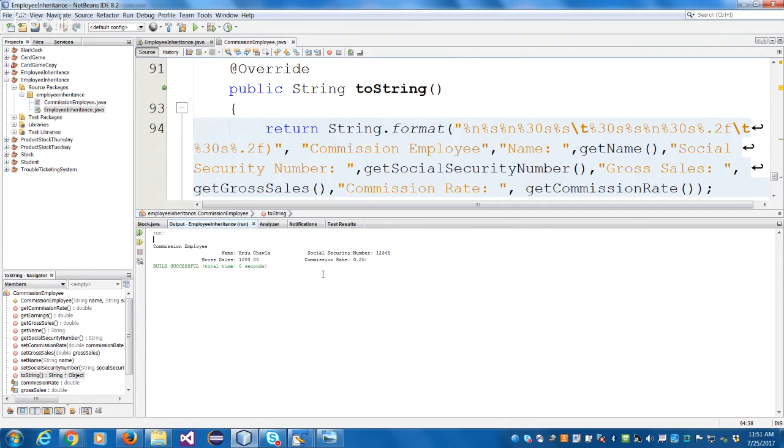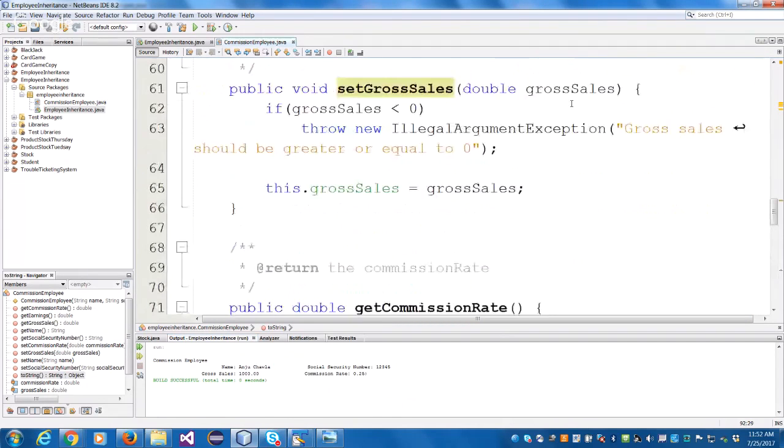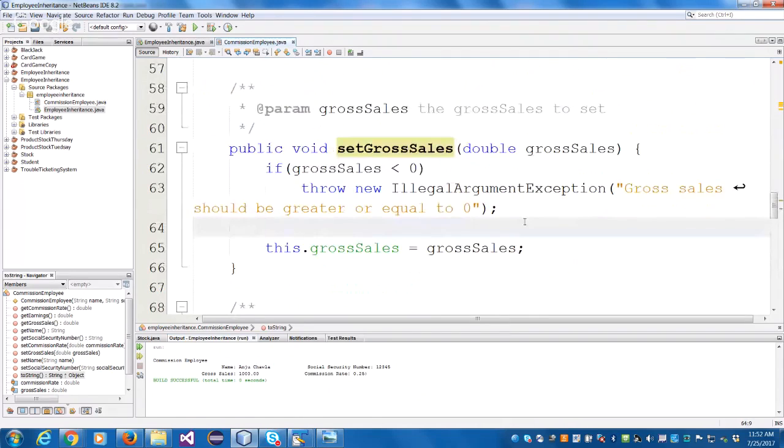Yes, Bradley, what are you missing? So if I could just see the set gross sales method. Uh-oh. We threw an exception. Okay, I didn't get the chance to copy it down, so I followed along by copying down the set commission rate and toString.